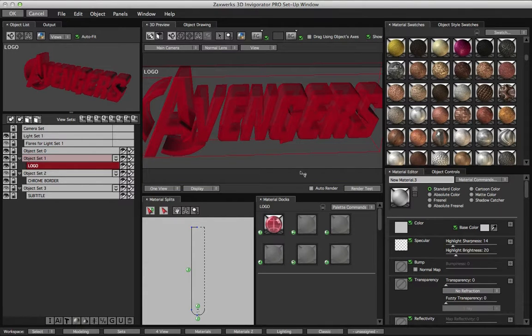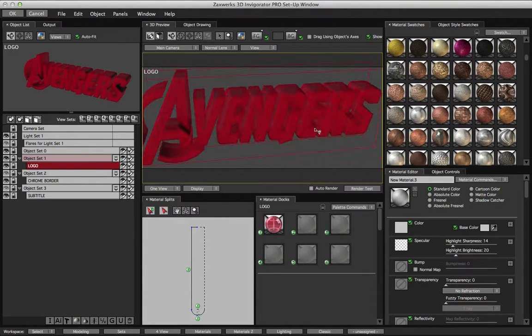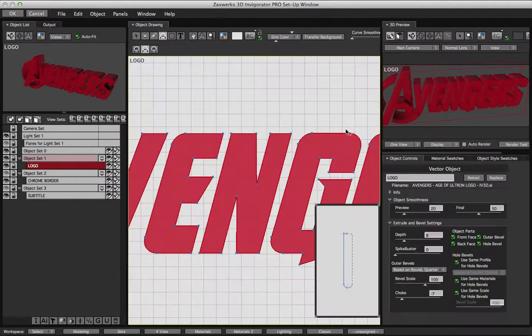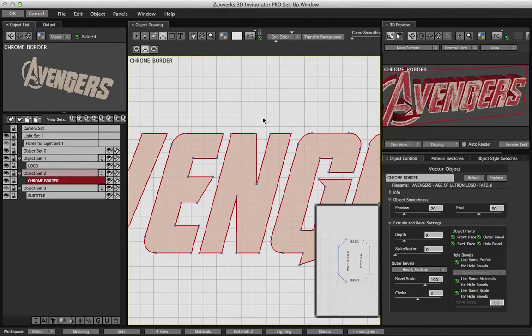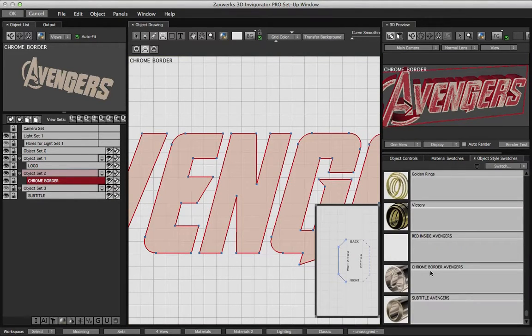While here we see the red glass material that has been applied. In this specific case, to separate the inner part red with chrome border, we have reduced the thickness with the parameter choke that is -7. In general, its default value is 0. This will allow the chrome border to wrap completely the red inner part of the logo. For the part of the chrome border, we apply the style preset Chrome Border.